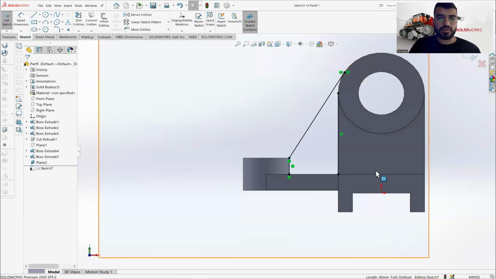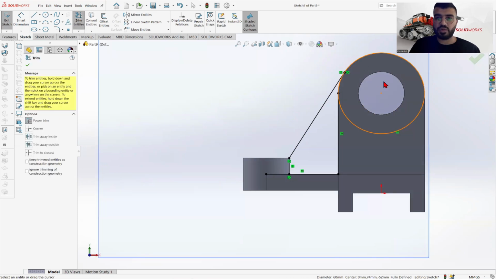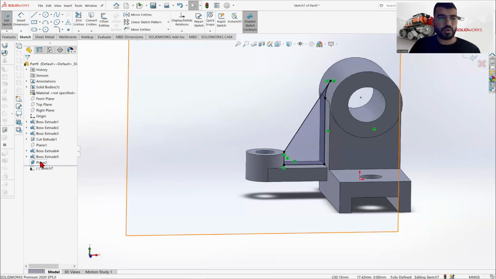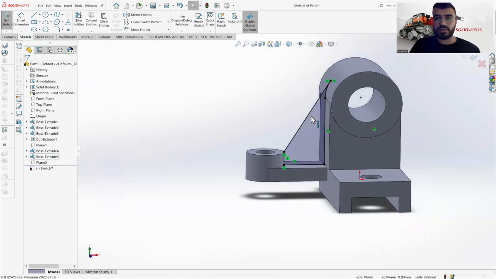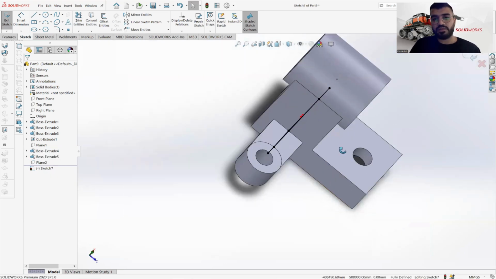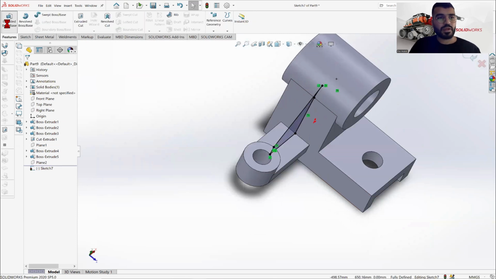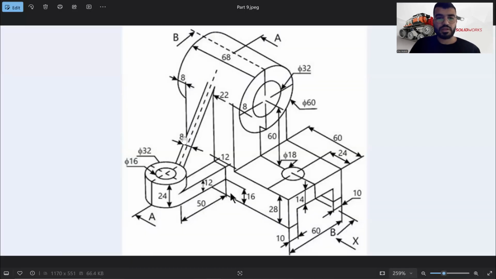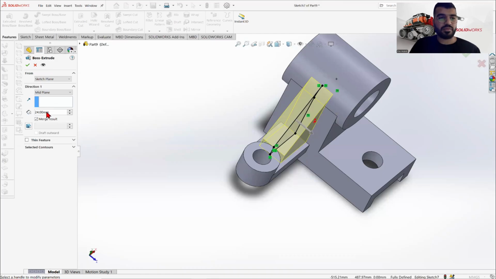Then this line convert entity, and this line convert entity, and this also circle convert entity in order to close the sketch and do the trim. Drag it. Perfect. Now it's fully defined and closed. Let's hide the plane for a better vision. It's in the mid feature extrude. We can choose here mid plane and an extrude of 8 millimeter of mid plane.